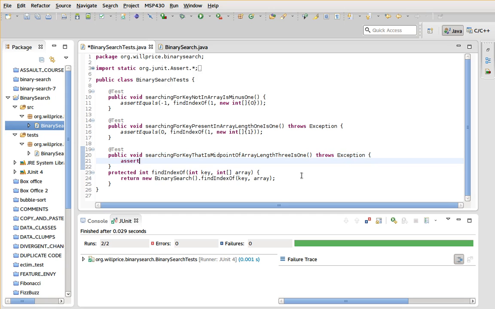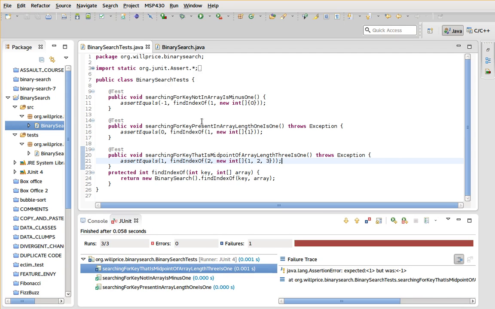So we start from our assertion. We're expecting to get one, and we are searching for the key 2 in the array new 1, 2, 3. So if we run that, that will fail, get -1, as the key isn't equal to the first element.